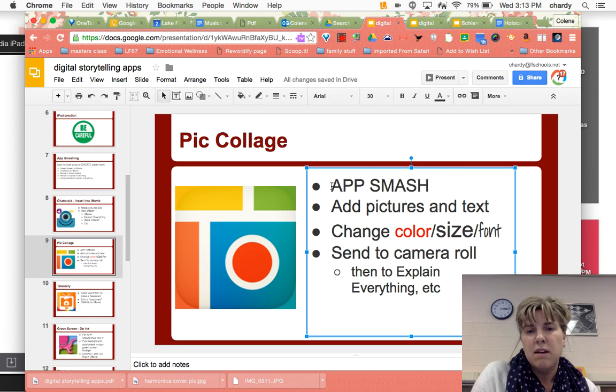But again, when you're in iMovie, sometimes people are like, I don't want this to be white, and you can't change the color or the size of the font. So that's what PicCollage does. You can make the picture you want for iMovie. You put in your pictures and your text, make it the color, size, and font you want, then send it to the camera roll, and then you can pull it into your final product, if that's Explain Everything or iMovie.